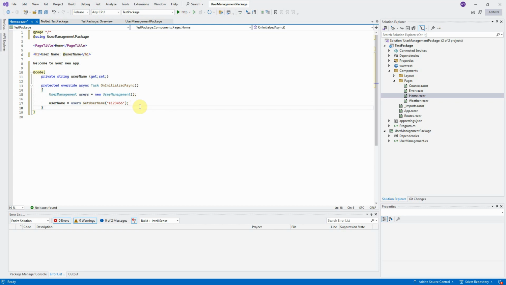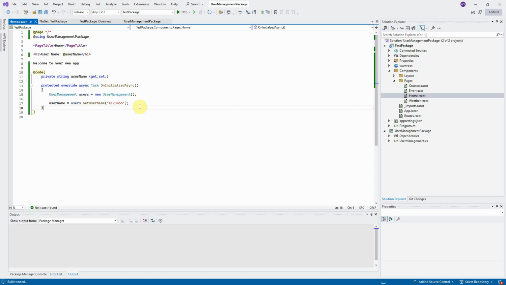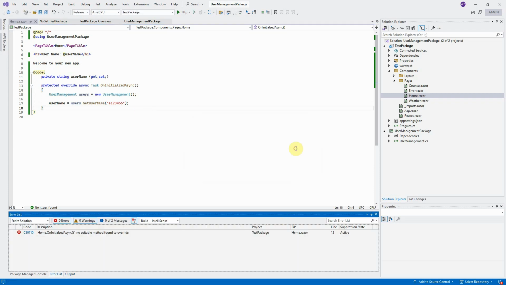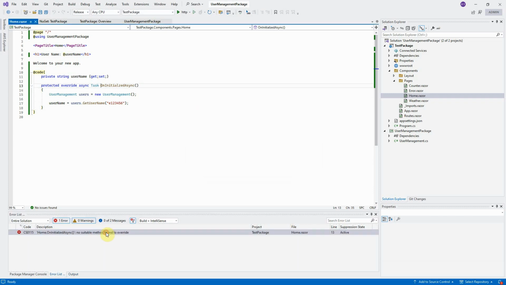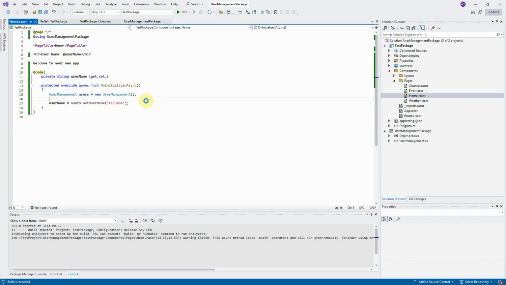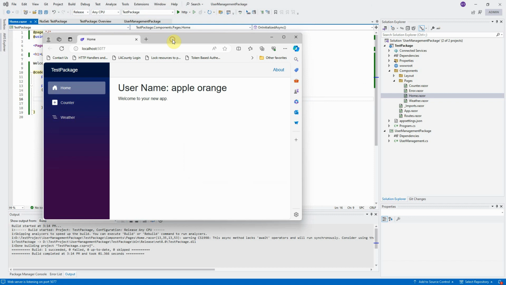Finally, we will complete this project and test our package. Press Ctrl F5 on the keyboard to build and run the application. Oh, we get an error. I misspelled initialized. It still needs an I. Press Ctrl F5 again. It completed successfully. It opens up the browser and shows the username Apple Orange that we hard-coded in our package before.